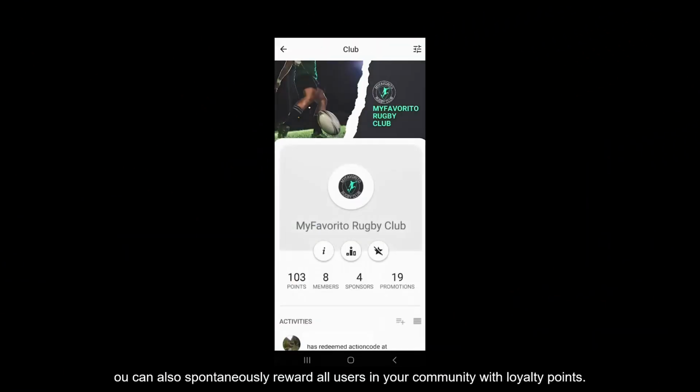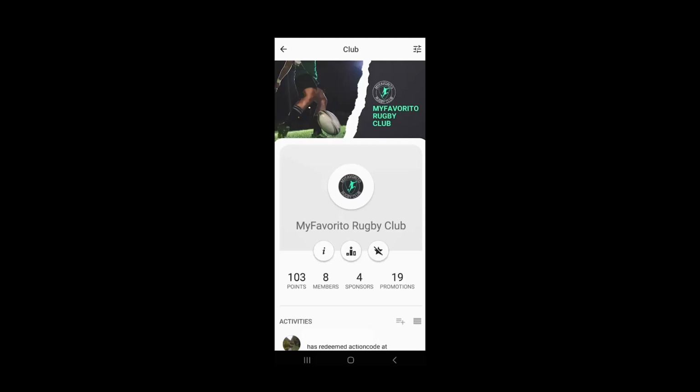You can also spontaneously reward all users in your community with loyalty points. This can be a great way to share your team's success with fans in real time. For example, if you score a goal or win a match, you can instantly send loyalty points to fans.